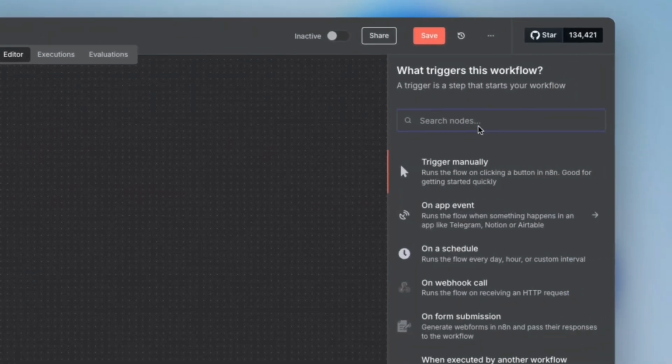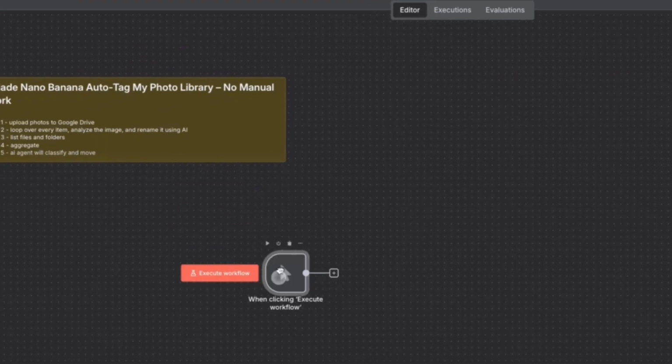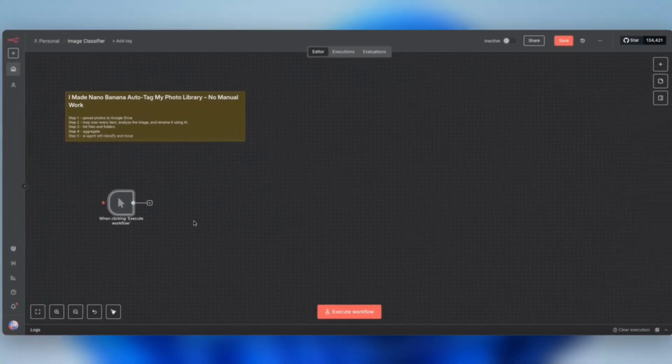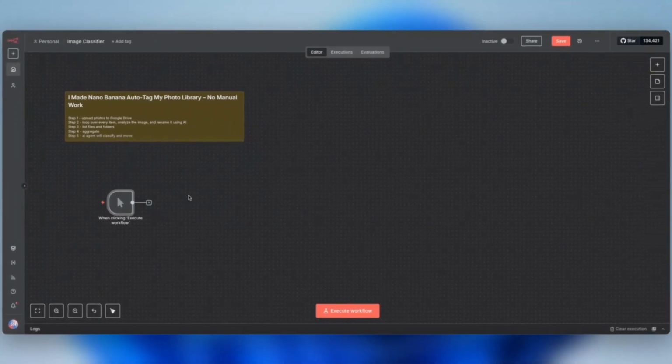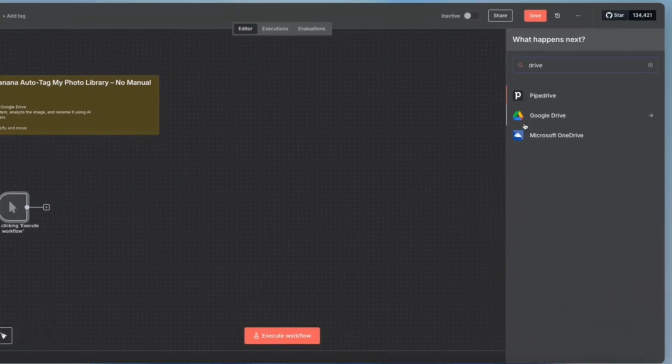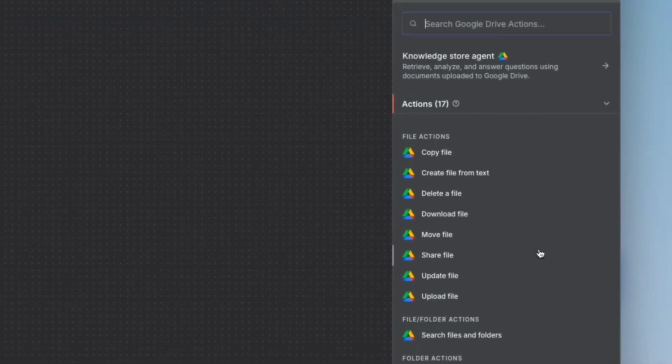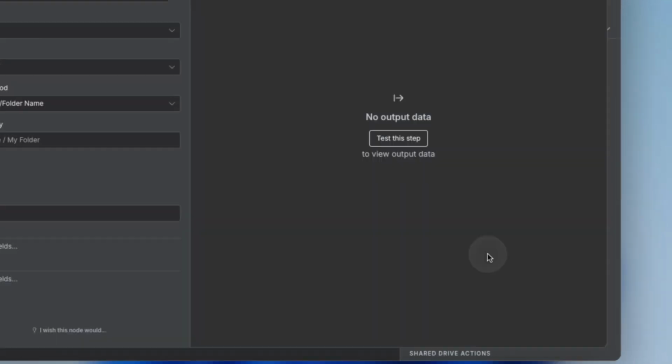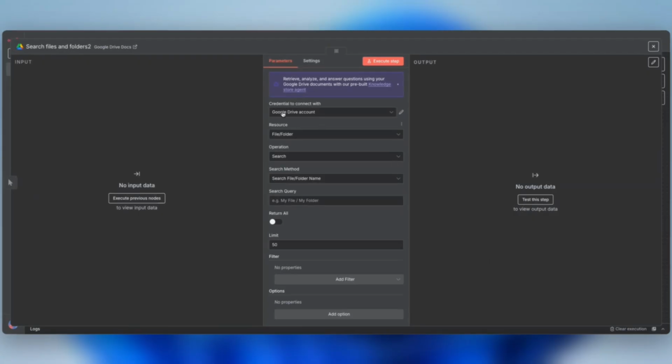I'm going to start with the manual trigger. There we are. Drag this out here. And then we want to search for files in a Google Drive folder. So I'm going to click the plus icon, search the drive, click on Google Drive, and we're going to search files and folders. Make sure you have your credentials set up. If you don't have your credentials set up, I'm going to link to a tutorial in the description where I walk you through it.